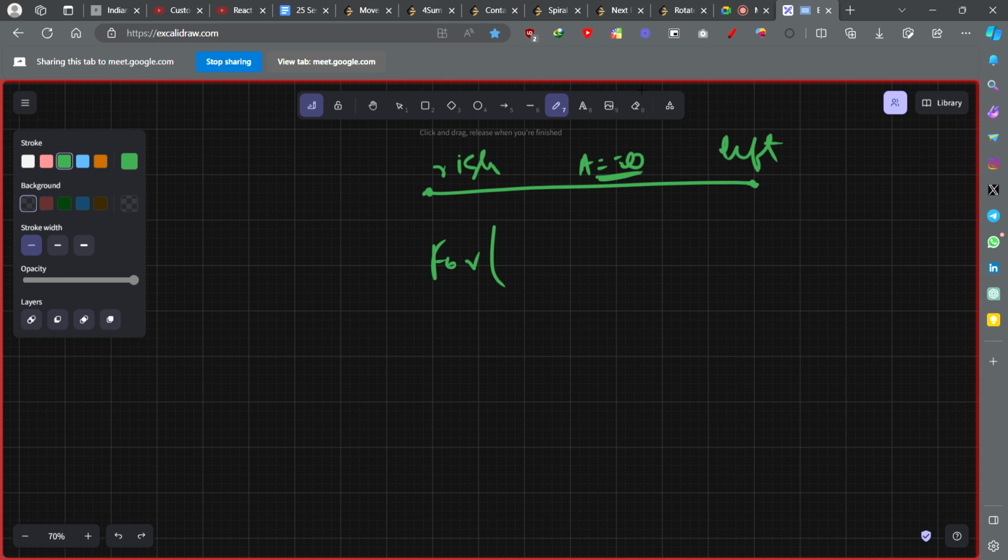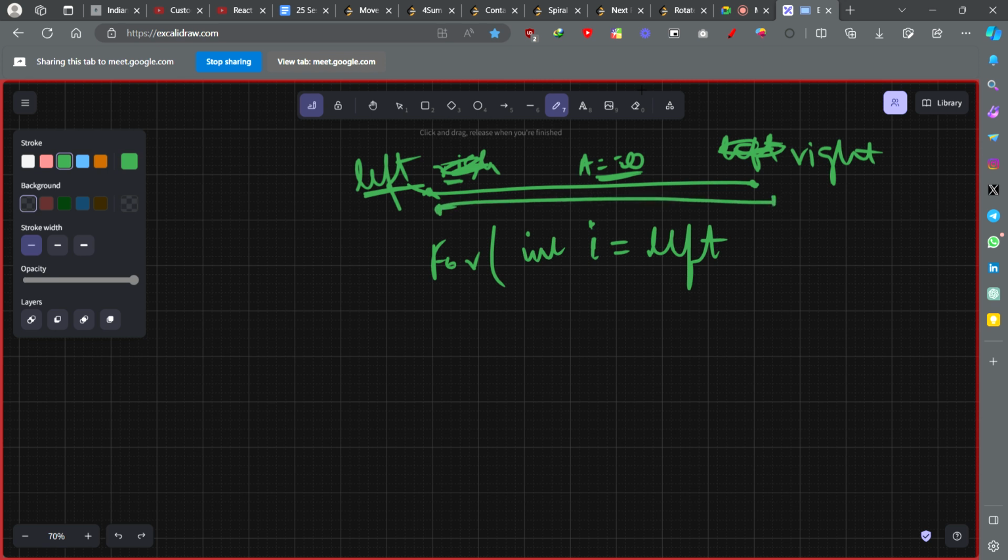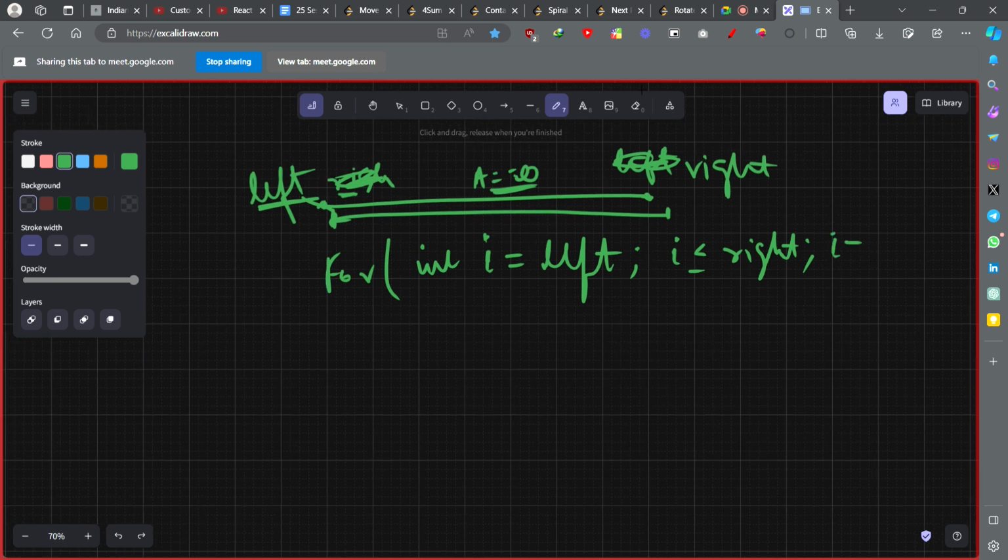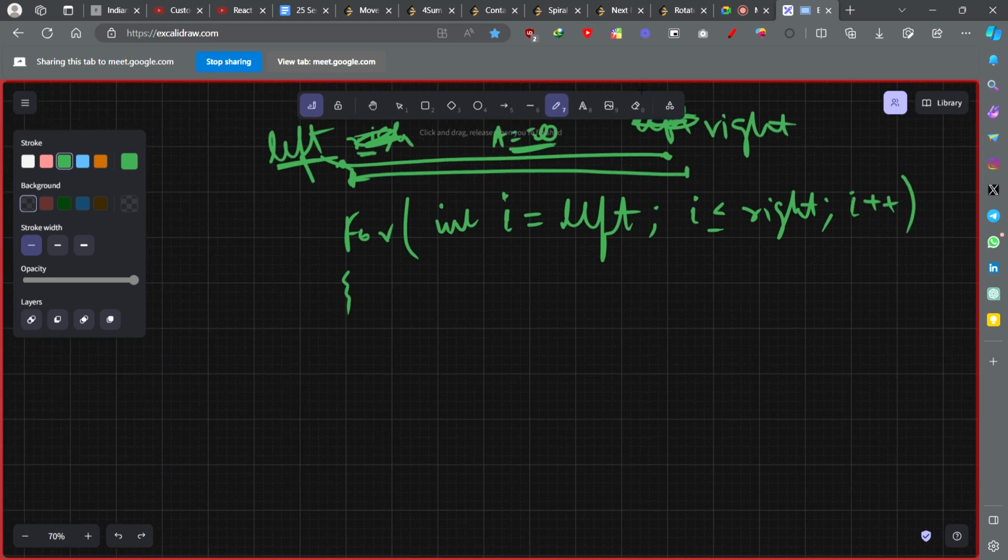So if this is the thing, I'll simply run a loop for what? For int i, I will point to what? This is left, right? This is right. I equals to left, because what is your range? Your range is left to right. So you will iterate from left to right. So i is equal to left till my i is less than or equal to right. I'll do simple i plus plus.